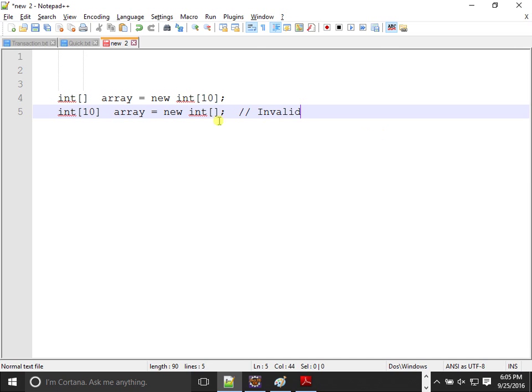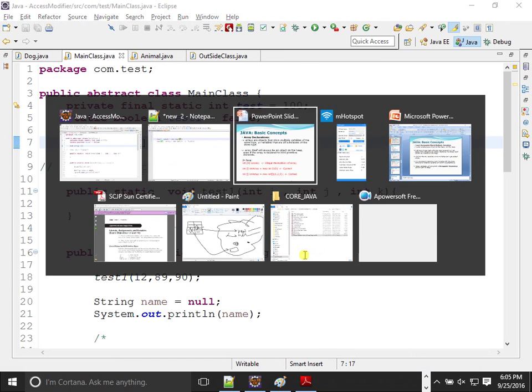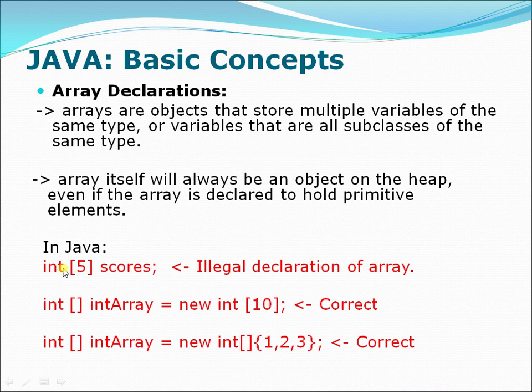So in Java, the number of data should always be on your right hand side, not the left hand side. That's why your first one is illegal. Are you able to say this one is illegal? This one is illegal. Okay.